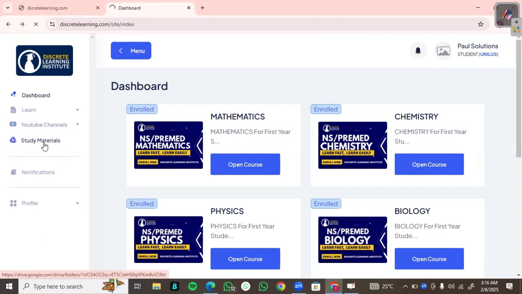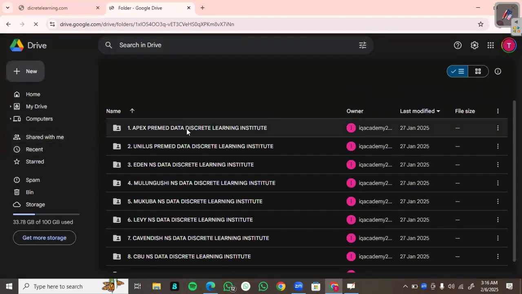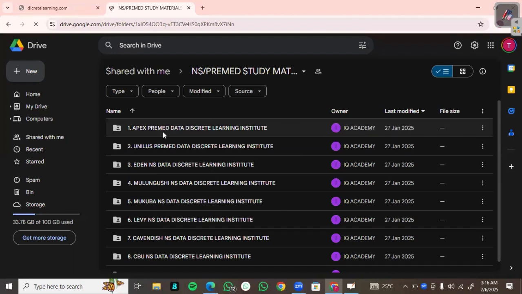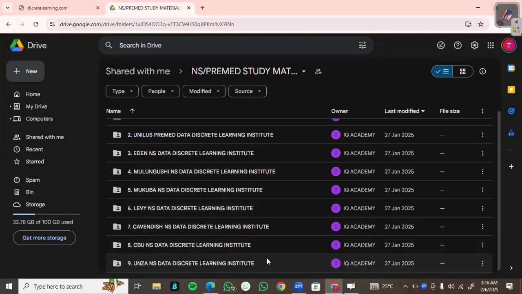When I click on study materials, it's going to take me to this page where we have different study materials based on your university. If you're from Apex, you open the Apex folder. If you're from Unilus, you open the Unilus folder. Then you open that just like that. If you're from UNZA, you open the one for what?